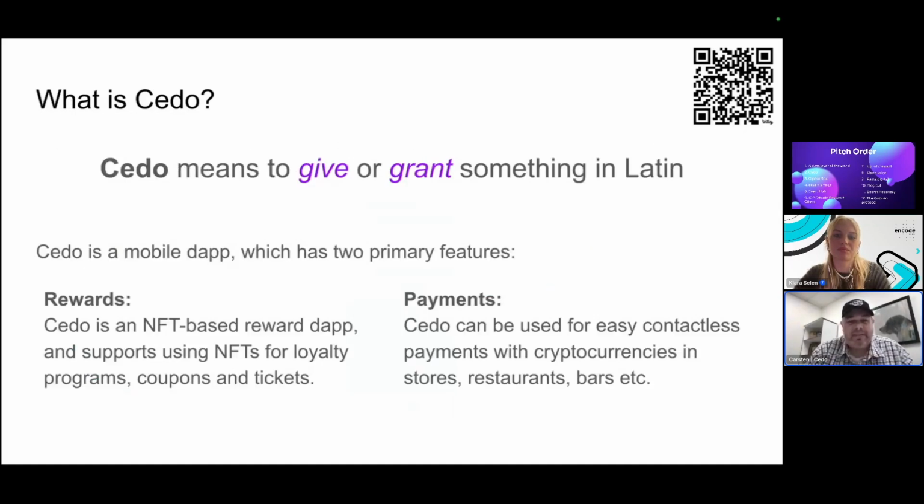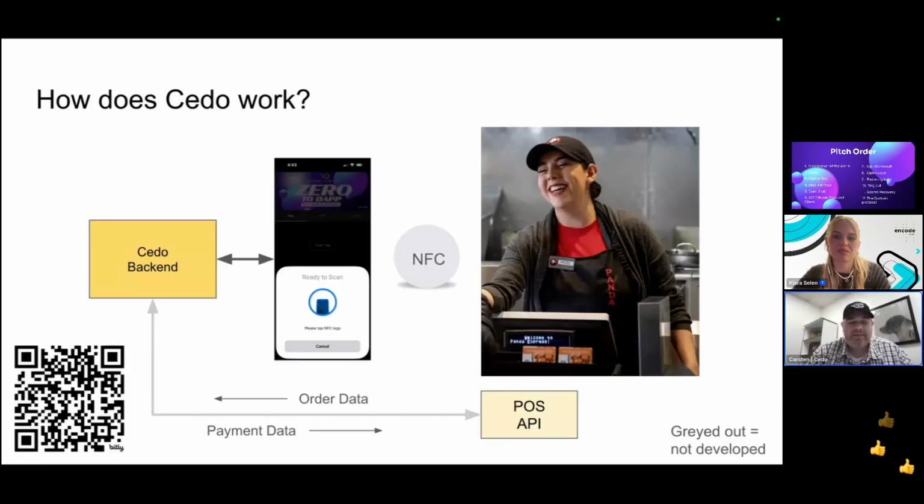So Cedo is an NFT-based reward Dapp that supports NFTs for loyalty programs, coupons, and tickets. And you can also use it for contactless payments with cryptocurrencies in stores, restaurants, bars, etc. So let's take a look at how this could look like in the real world.